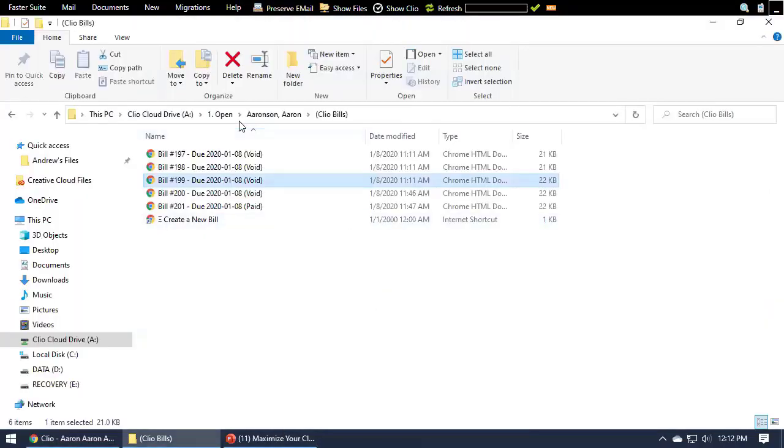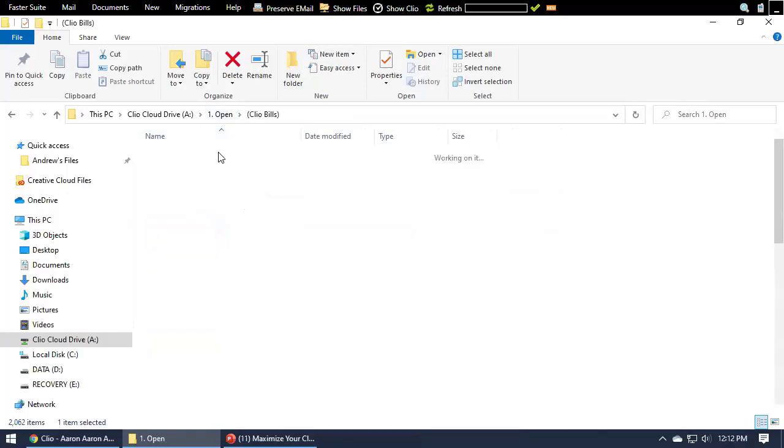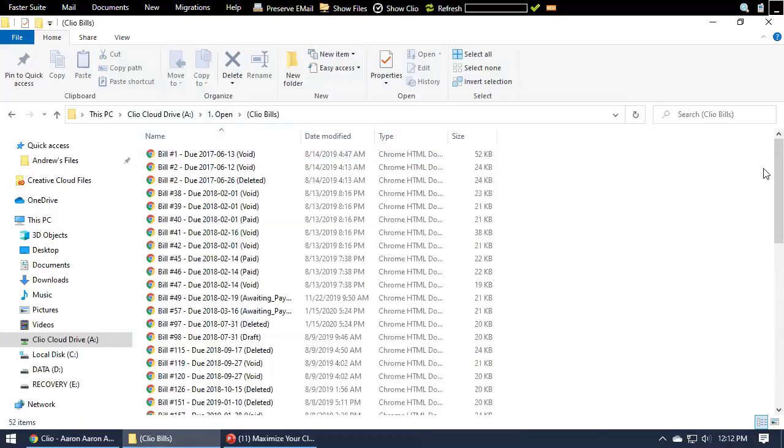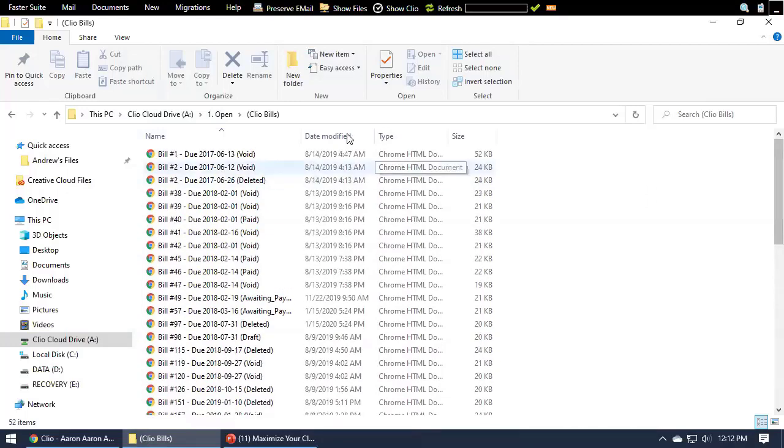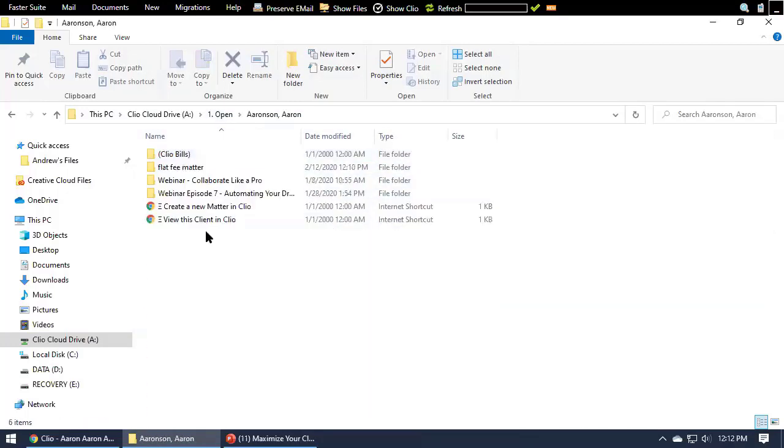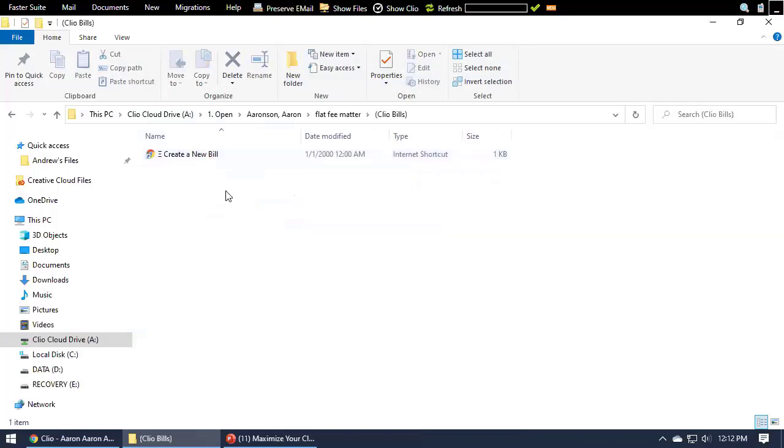If we go to the Clio bills folder from the status folder, then this will show us all of the bills for open matters. So depending on where we enter that Clio bills folder determines what exactly is going to show up in there. And conversely, we can actually go into a matter folder and view all of the bills related to a matter. In this case, I don't have any in this matter, so there's nothing that shows up here.